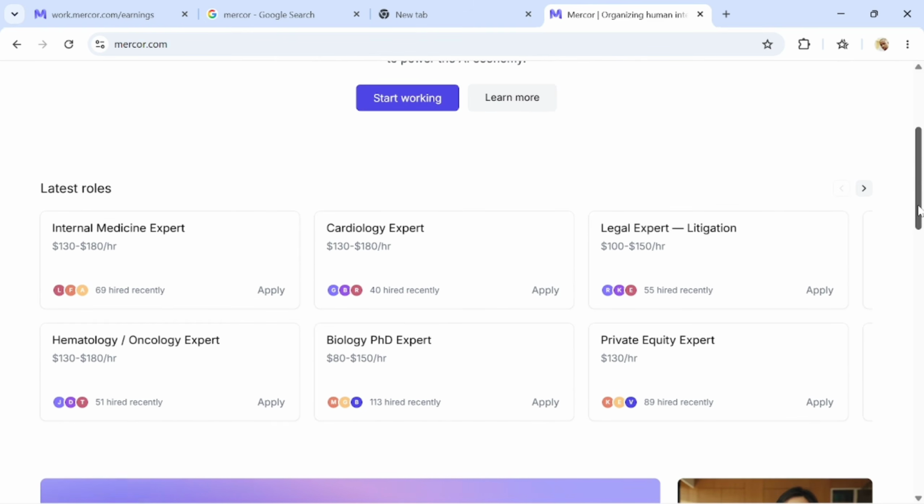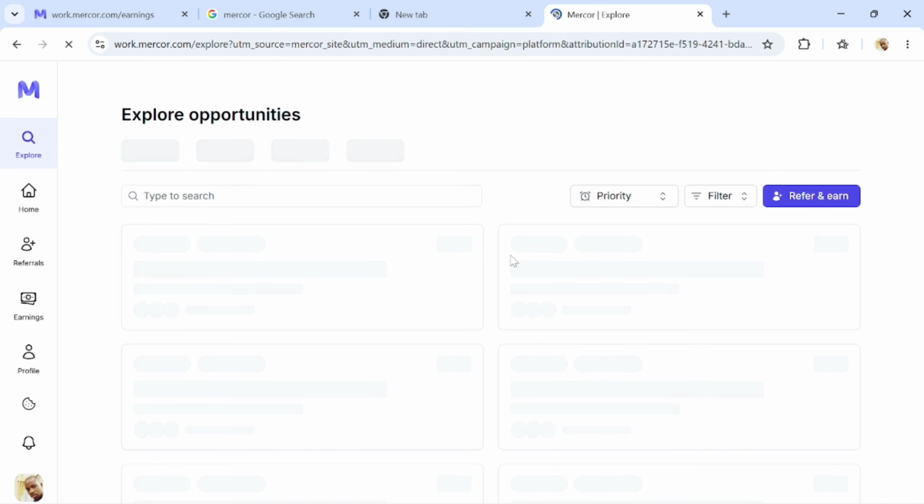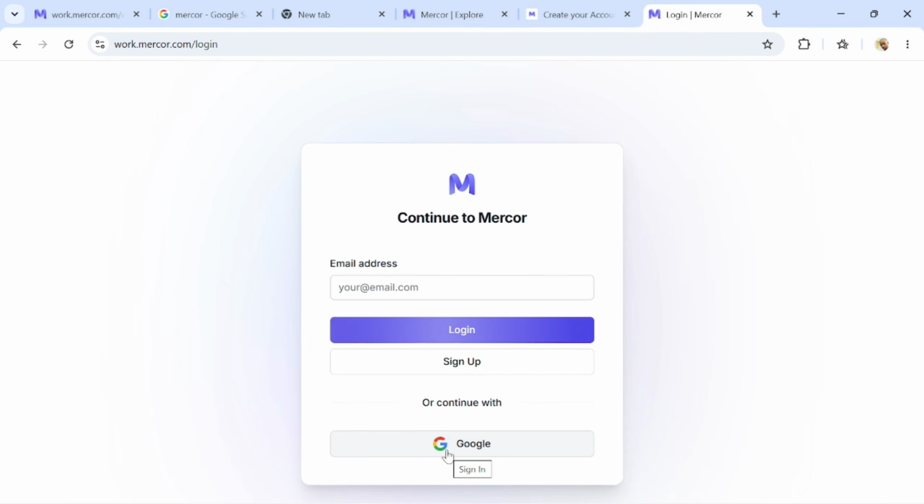Once you log in, once you create your account, finish, and you verify whatever you want to verify, like you submit your resume, your ID card, it gets approved. So you want to click on start working, and the link is also going to be in this video description. Continue with Google Mail. So I'm going to pause this video and continue later.